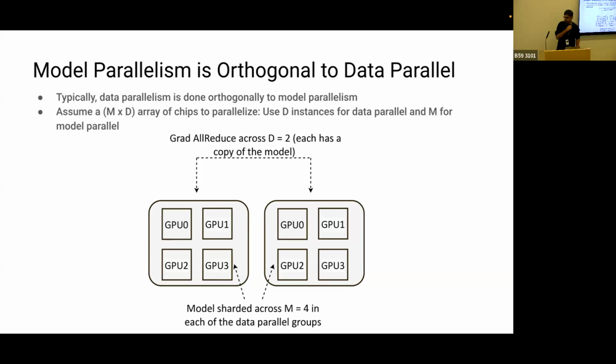And in general, like I said, you don't want to be doing model parallelism without applying data parallelism first. So it's usually stacked one on top of the other.